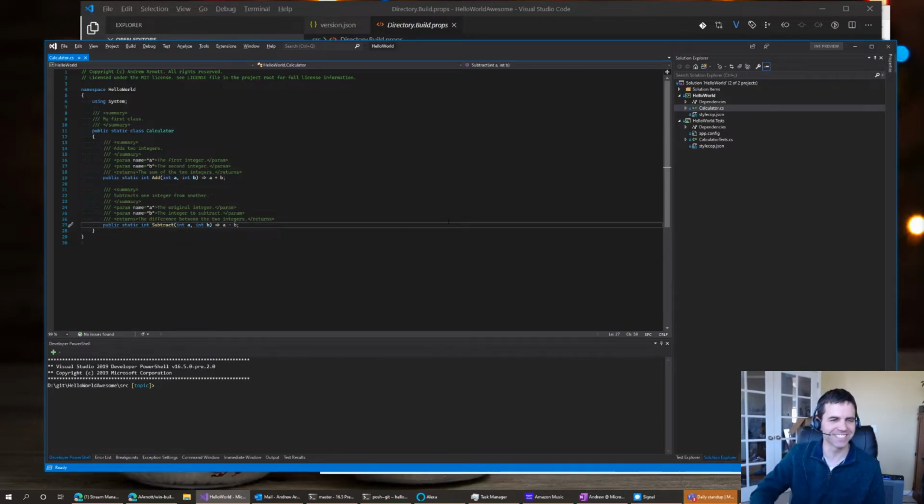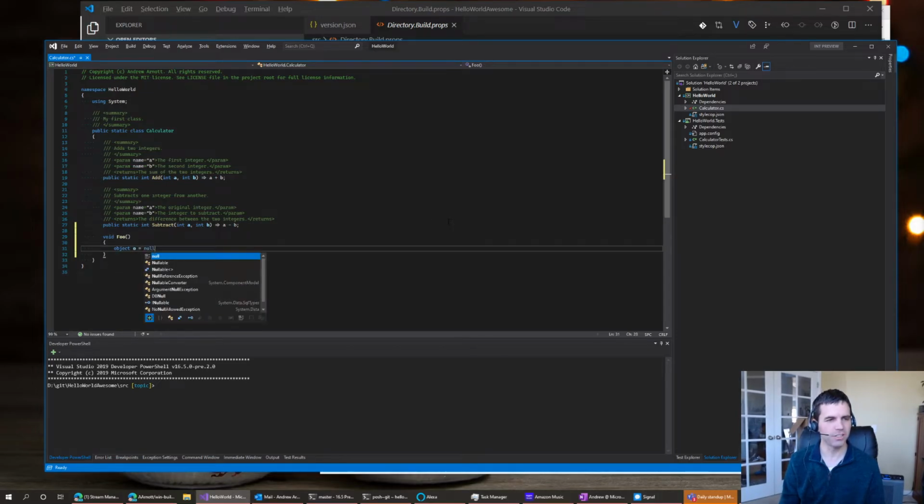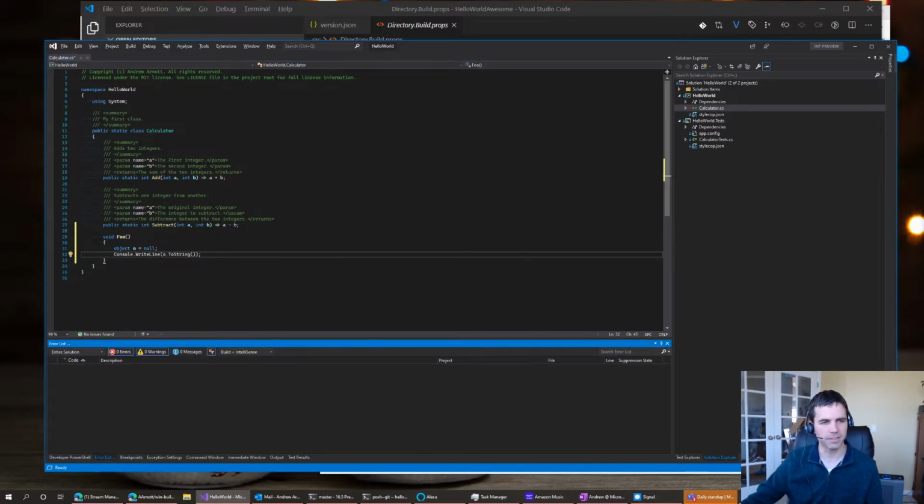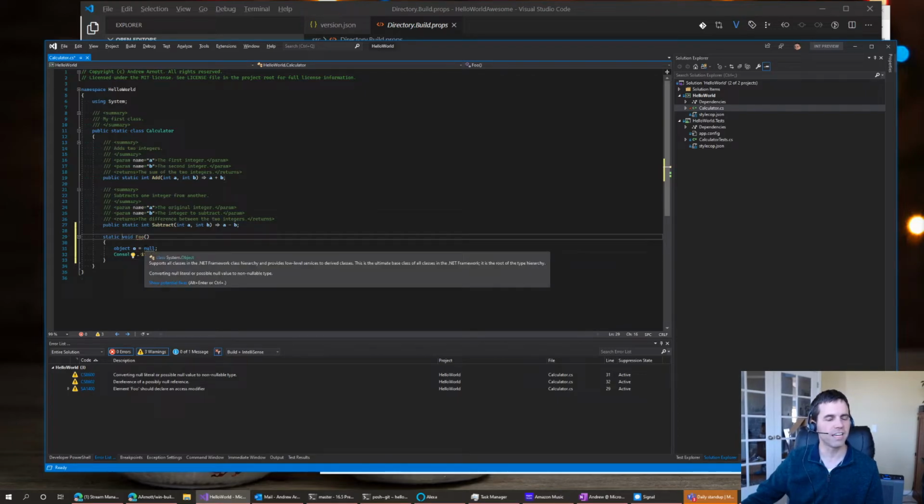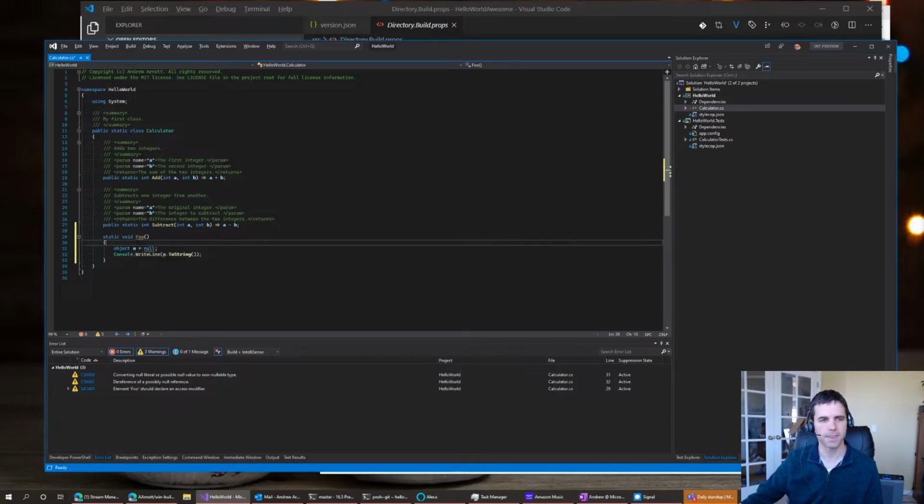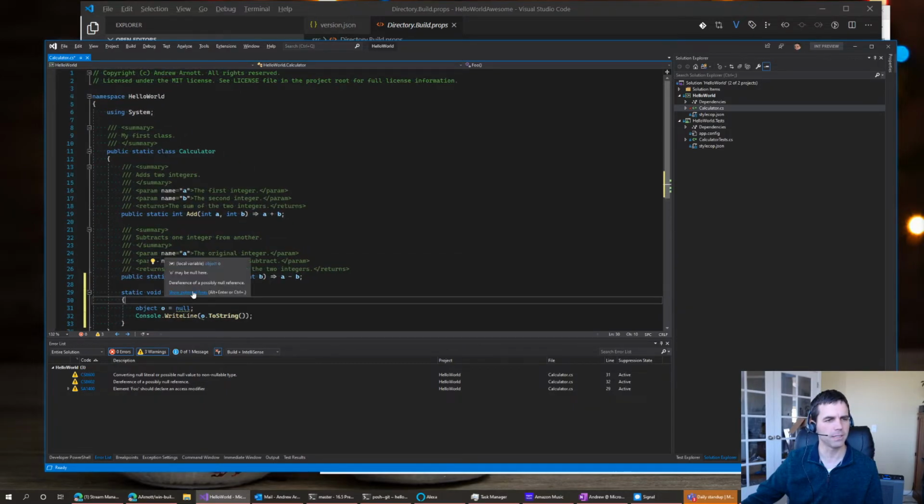All right, so let's just create a fake void Foo, object o equals null, Console.WriteLine o.ToString. Now that's going to throw an exception at runtime, right? Because I'm dereferencing null. That would be a problem. C# is going to call that out now. I'm going to make this static so that one's happy. But you'll notice first it says, hey, I'm assigning null to a non-nullable ref type. And then it's warning me, hey, you're dereferencing something that's probably null. I'll zoom in here a little bit.